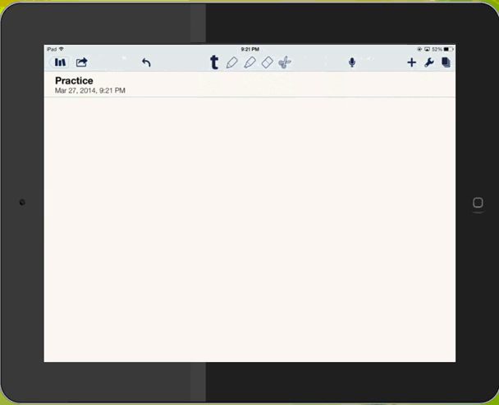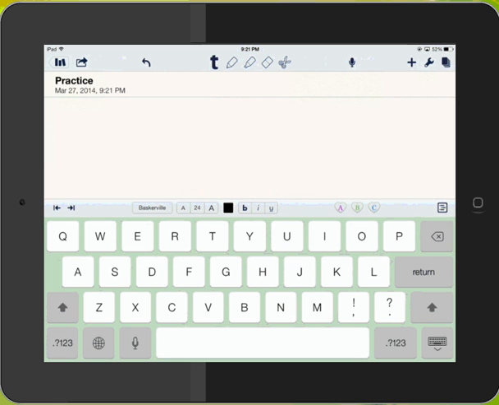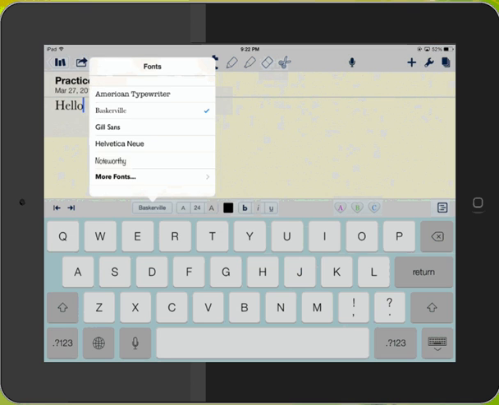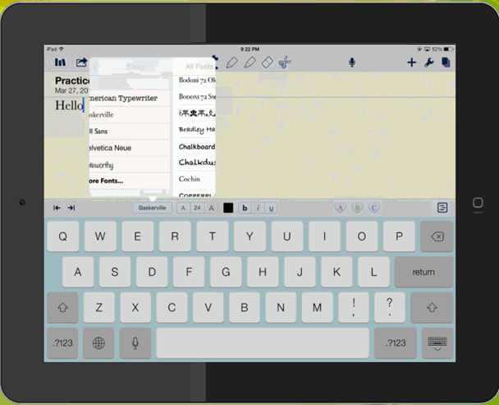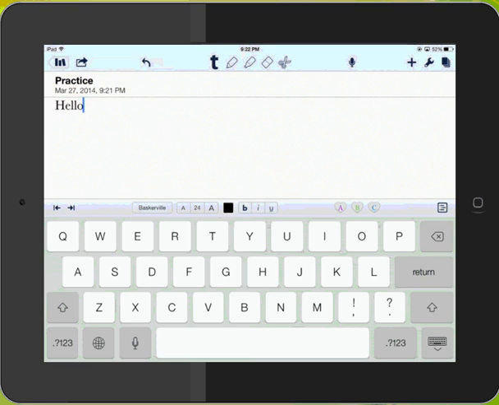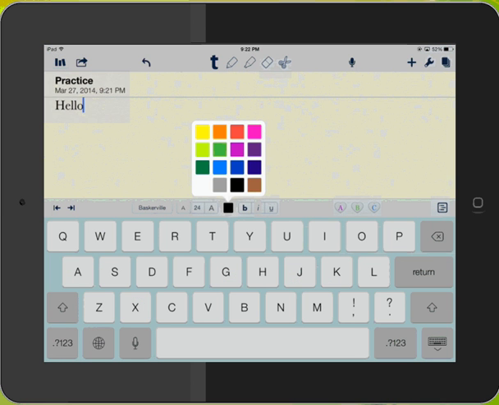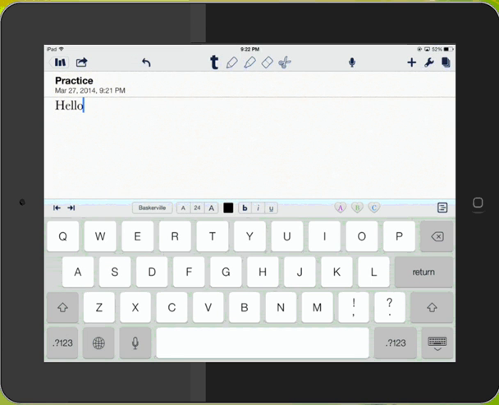The first one is just text. So the T is highlighted, so I can tap anywhere on my screen and my keyboard will come up. I can type on here and the font is about that size for default. But you can see you can hit the Baskerville here, which is the name of my font. So I can hit that and I have lots of options for fonts that I can use. I also have the size of my font here next. I can change my color by tapping that, and I have 16 different colors that I can use. I can also make my font bold, italics, or underlined.